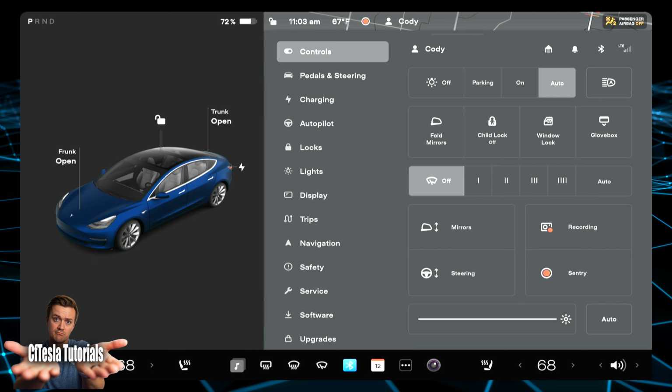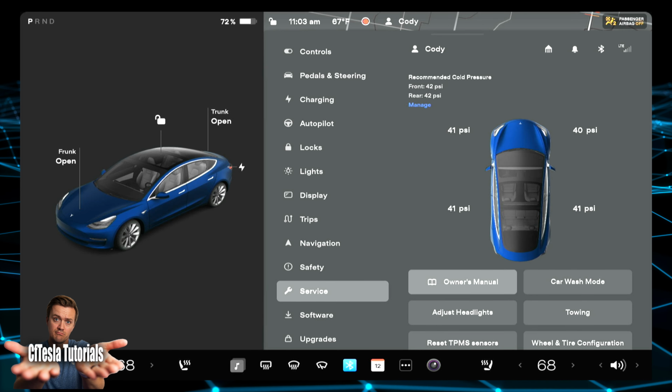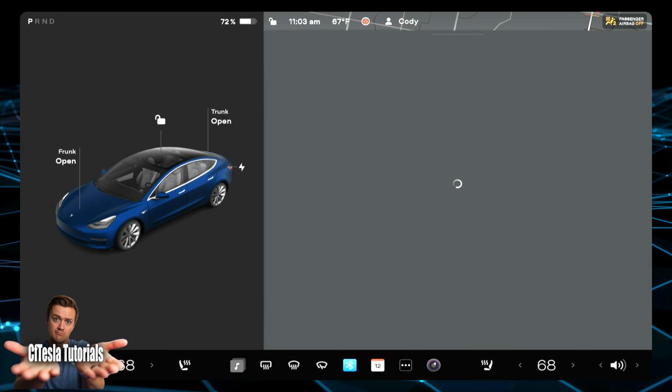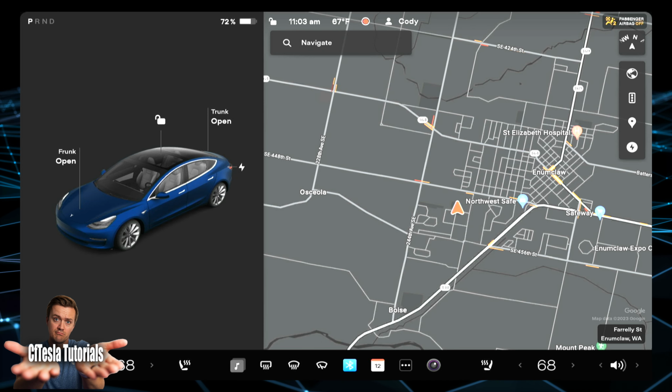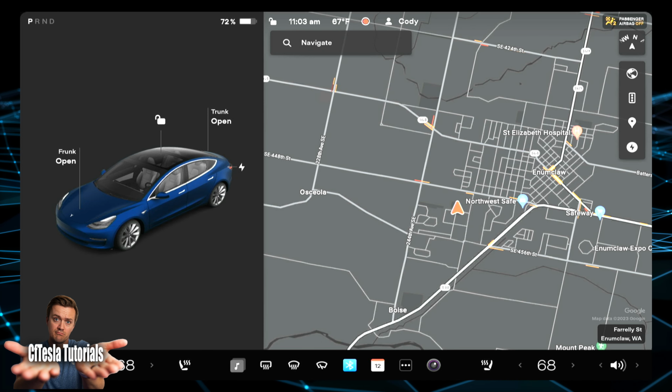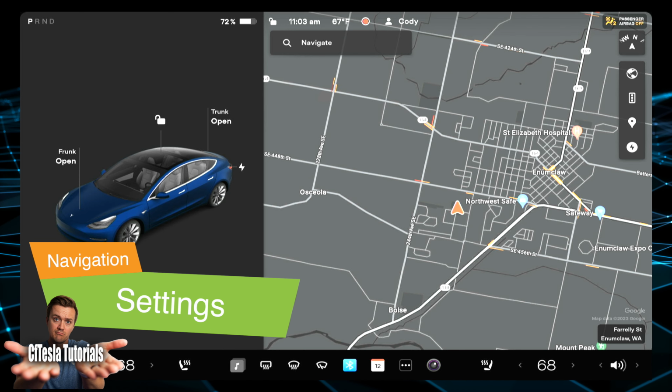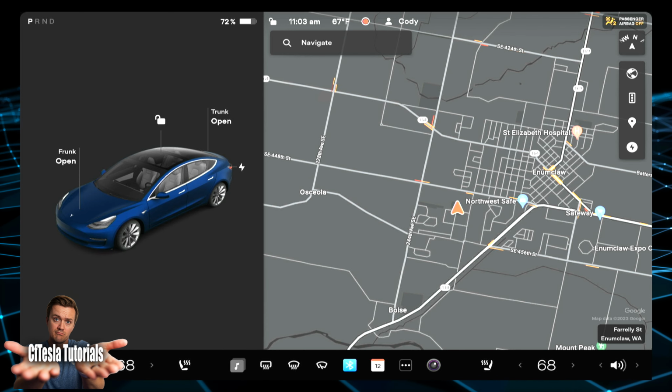All you have to do is go into your menu, go down to service, and tap owner's manual, and you can pull up all of this information. But for those of you who like a visual presentation, let's get through it. First up, let's talk about the navigation settings. There's multiple ways to get to the navigation settings.